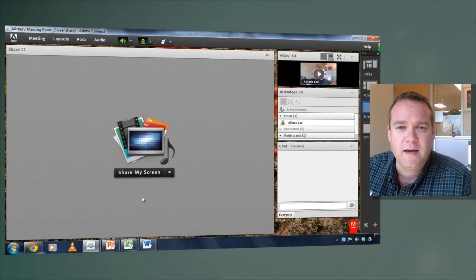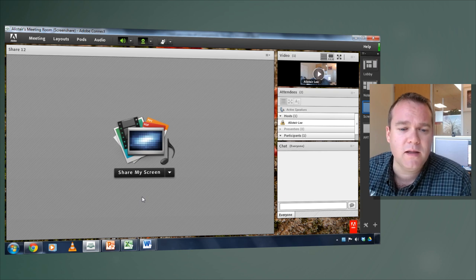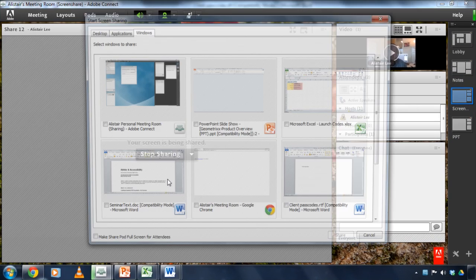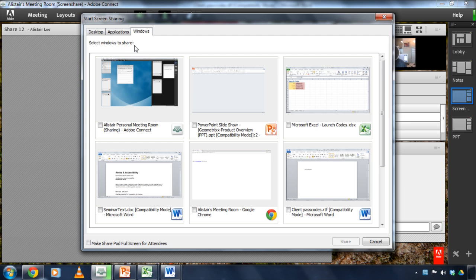In this video, we're going to take a look at the screen sharing palette introduced in Adobe Connect 9.3. I've got my Adobe Connect room open on the screen here, and I'm going to start by choosing the Share My Screen button. This actually opens up a new screen sharing preview.